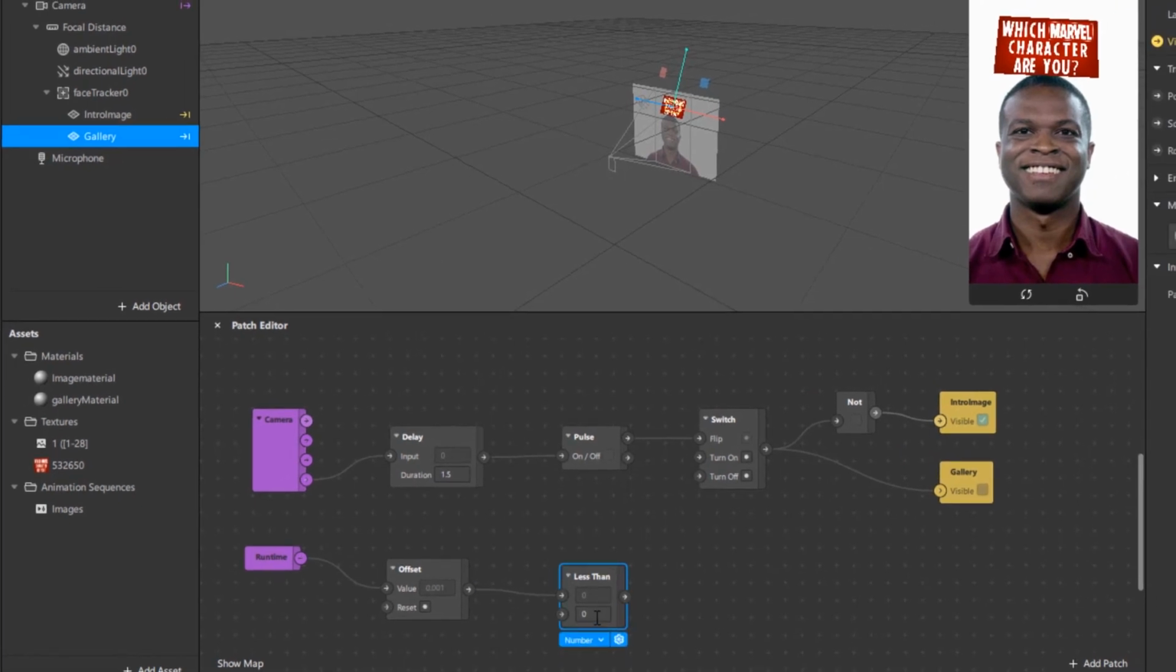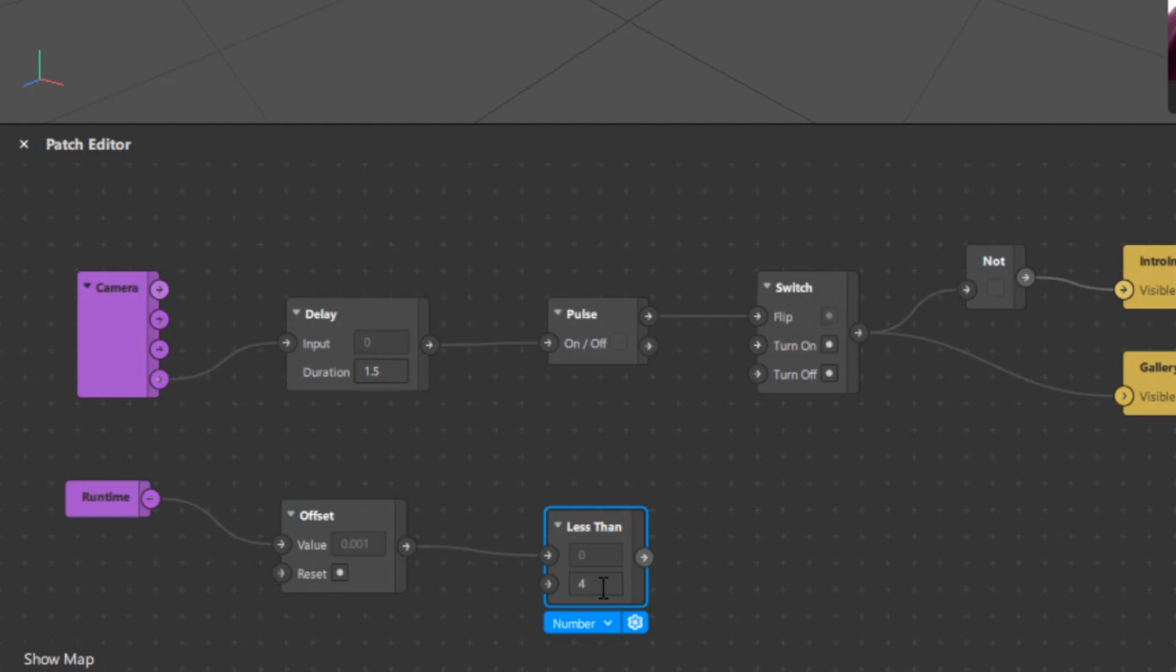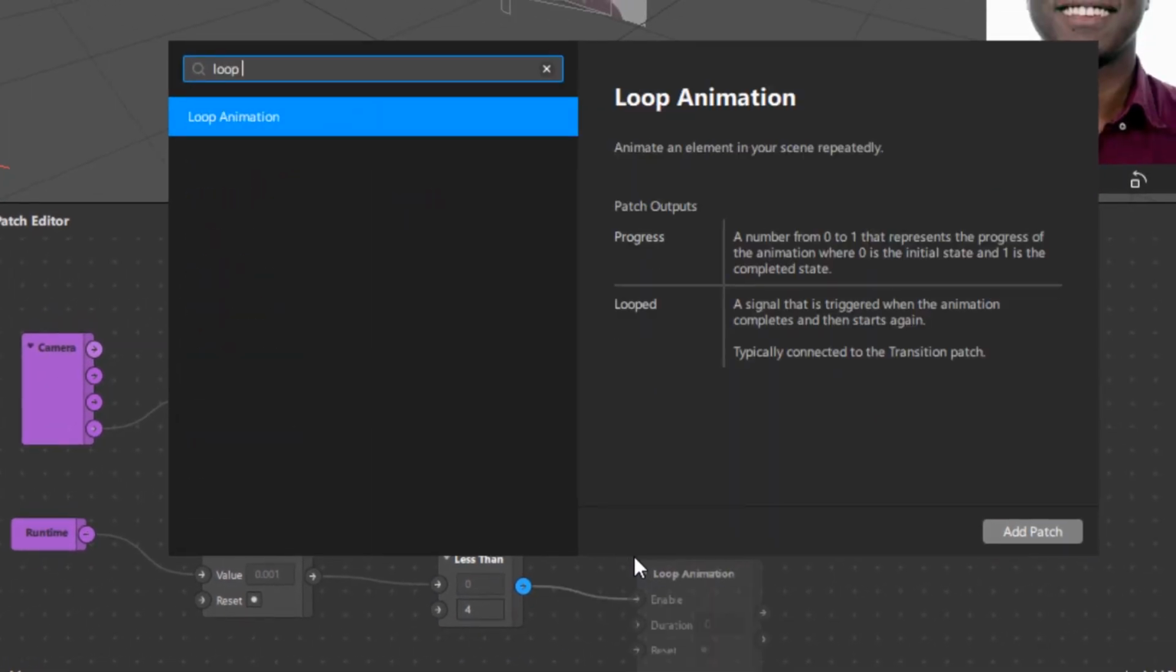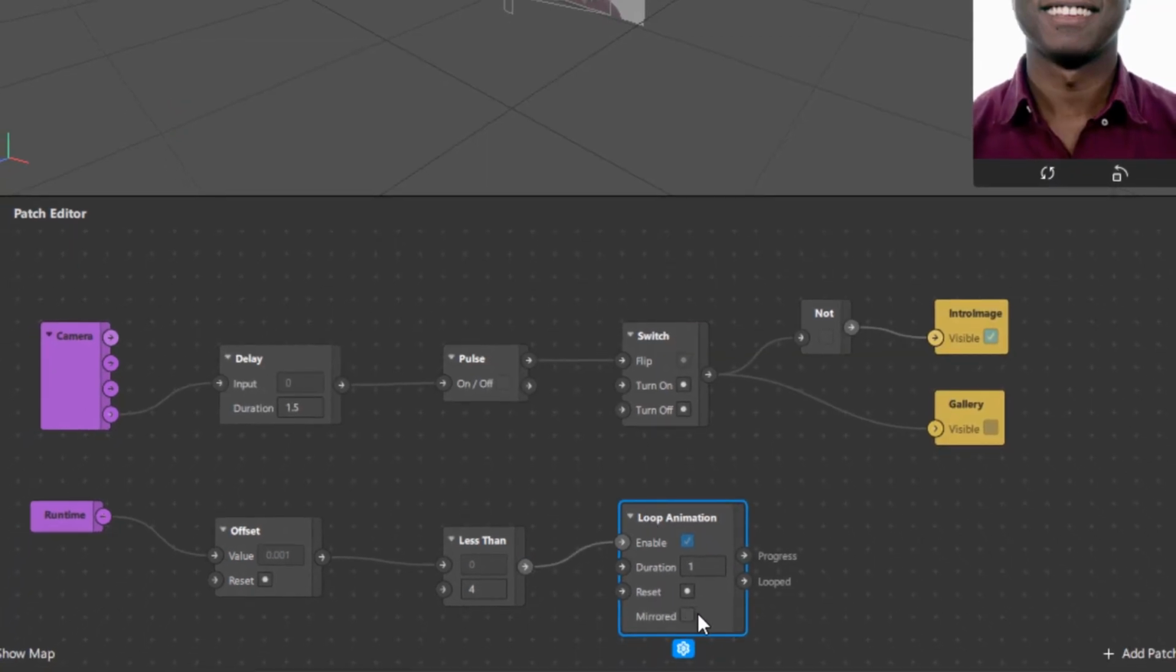Here we will enter any small number like 3 or 4. Now drag the output port of less than and type loop animation. And in the loop animation, make the duration as 0.05. This is the time between each image during the shuffling process. The lesser this number, the faster your photos will shuffle.